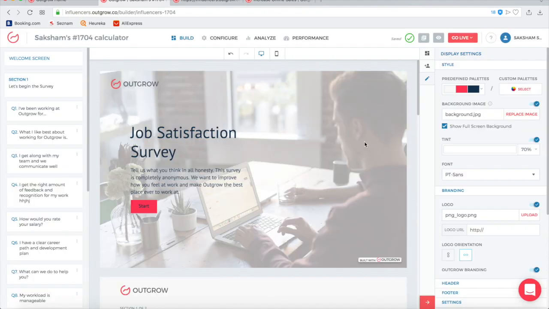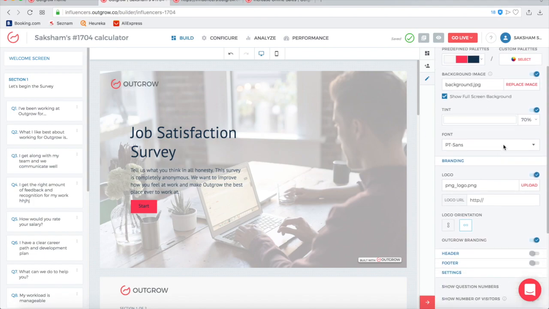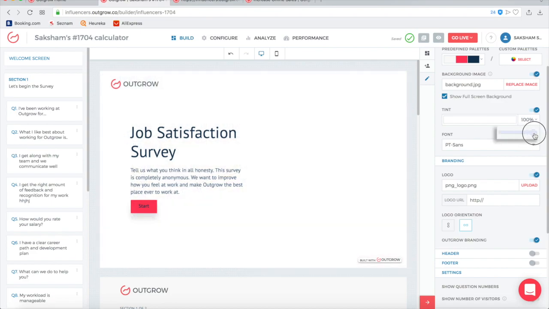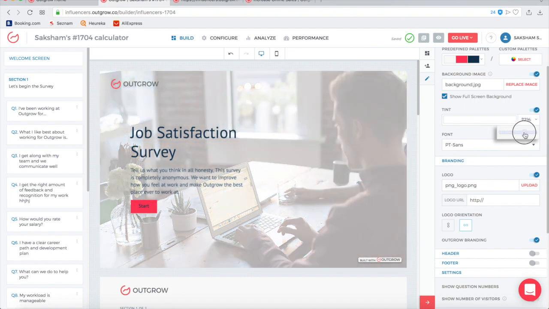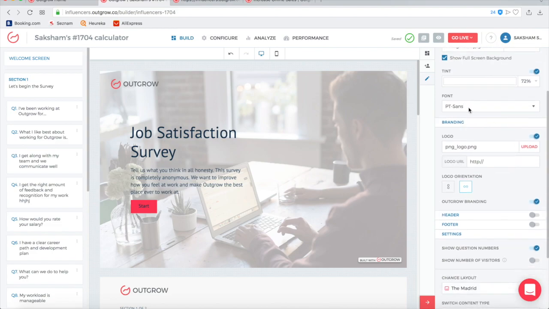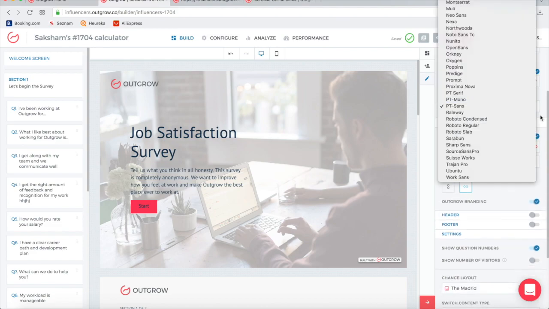Once you've done that, the next option here is tint. Sometimes the image is very intense, so the text is not readable. So you might want to tint it or fade it out so that the text becomes more readable. If this was the original image, it was pretty dark, so we just tinted it out so that it was more legible. And then you can change the font of the survey if required from here.